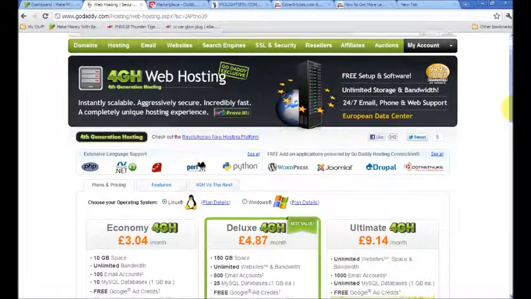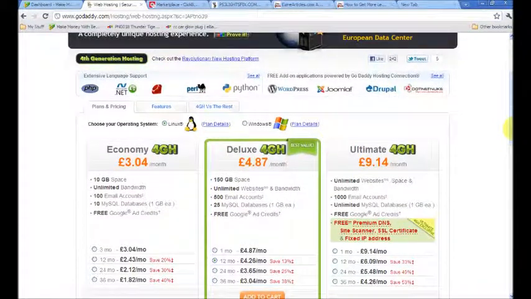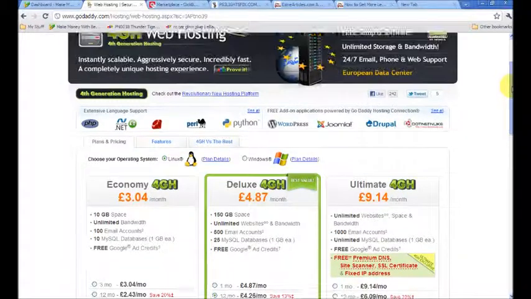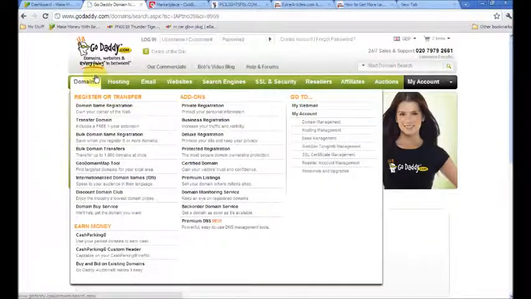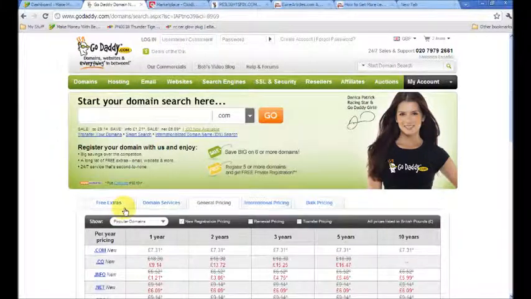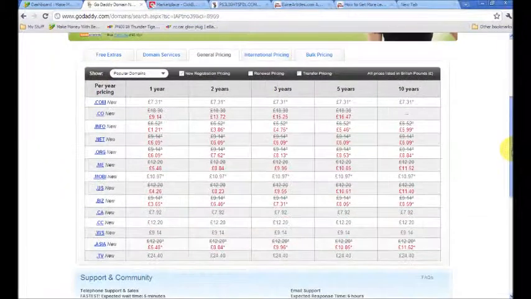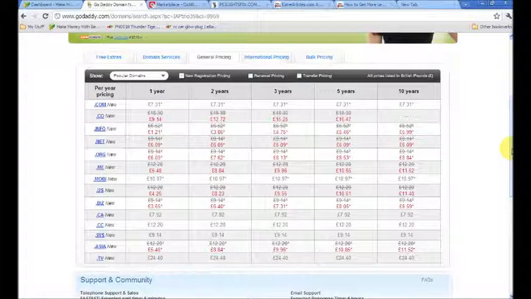GoDaddy. From there, the one that I've shown you on a previous video, if we go to domains at the top, so make sure you go to my link, then go to domains. We need to register a domain name. So this is what I mentioned at the beginning of the video, where it might cost £10, $10. In fact, it's cheaper than that. We can go with a .com.